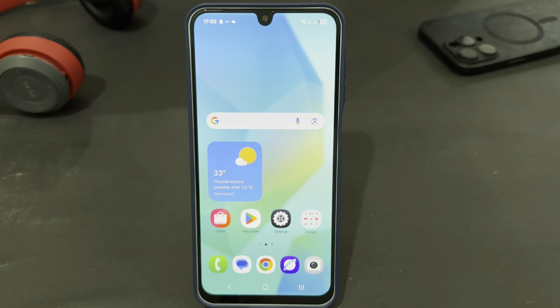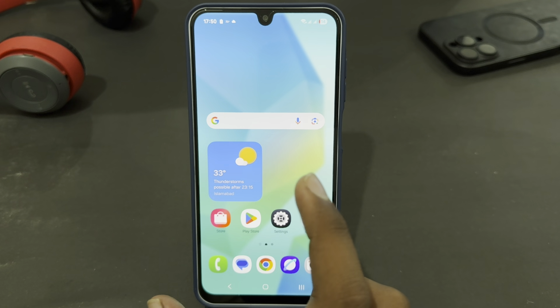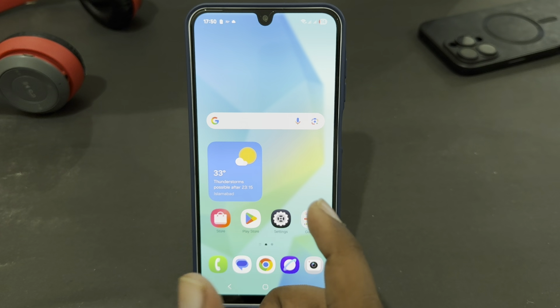Hey guys, today I'm going to tell you how to recover deleted contacts from an Android phone. If you're using any Android phone and you have deleted your contacts and now you want to recover them, let's see how you can do that.